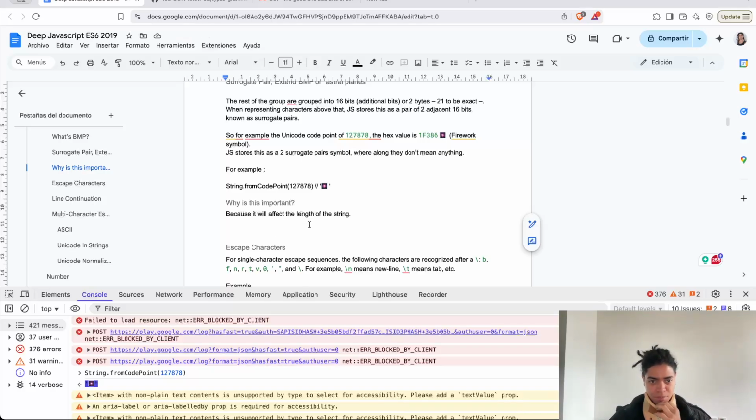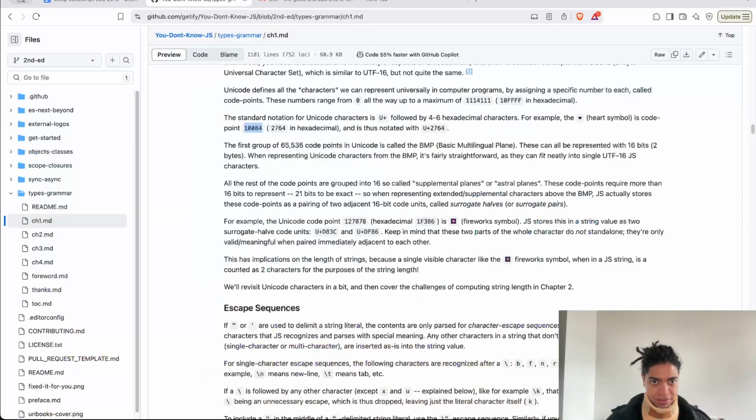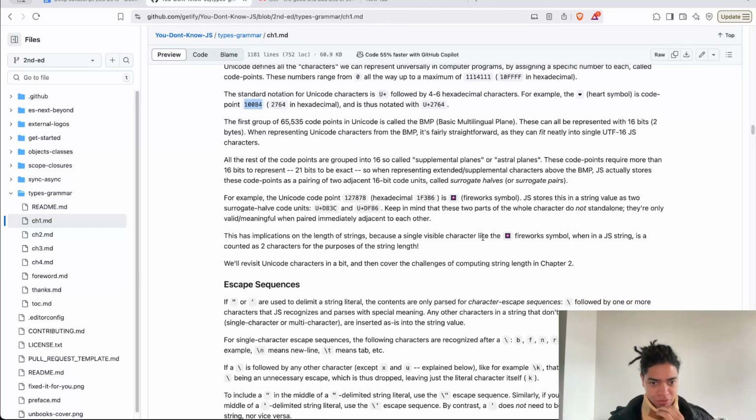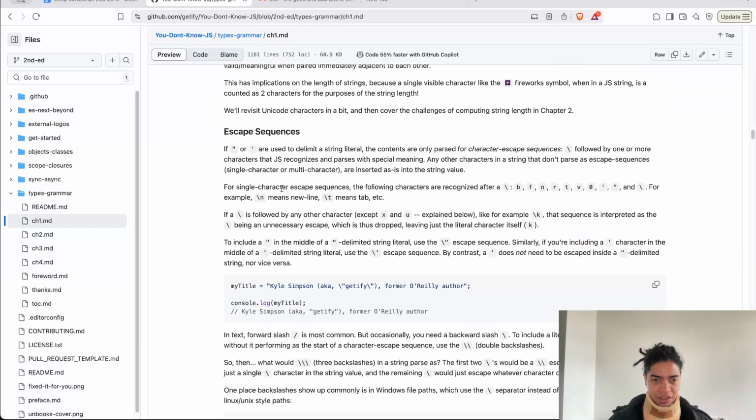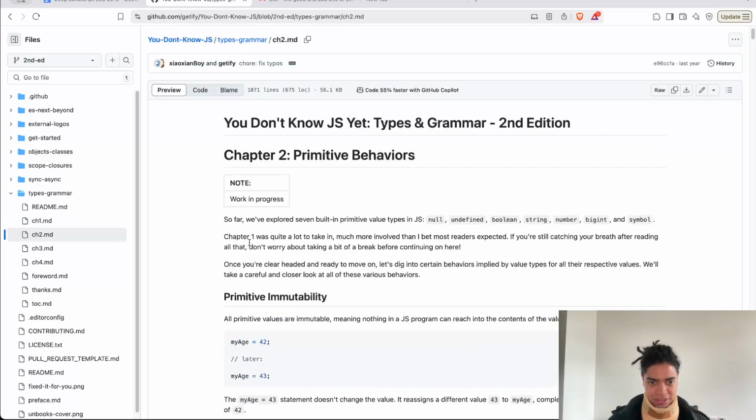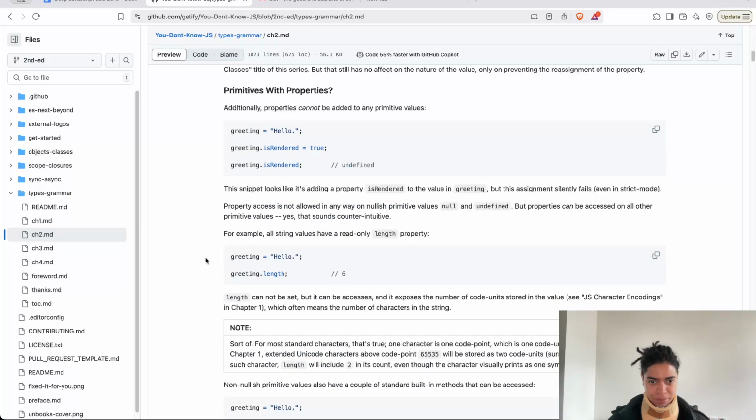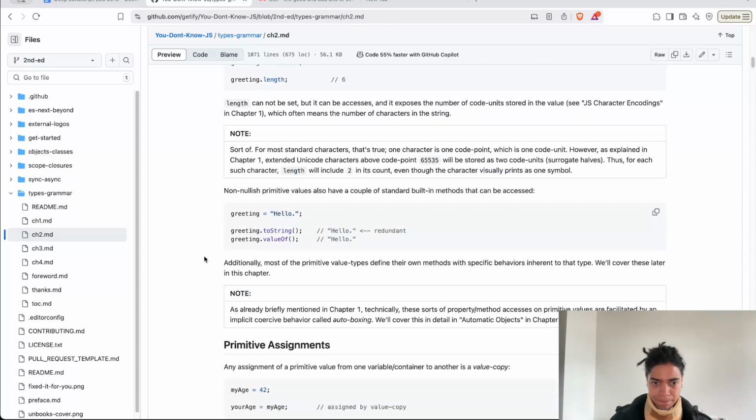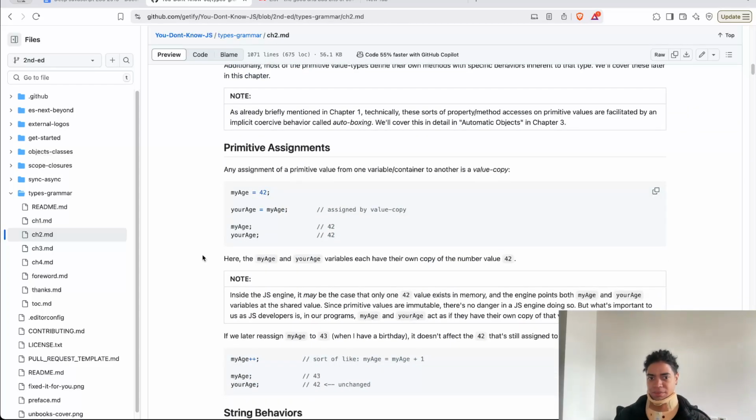Why is this important? Because it will affect the length of the string, and we're going to see that a little later, as mentioned here in chapter 2. The other is the scale. Let's take a look at that: primitives with properties, and primitive assignment.